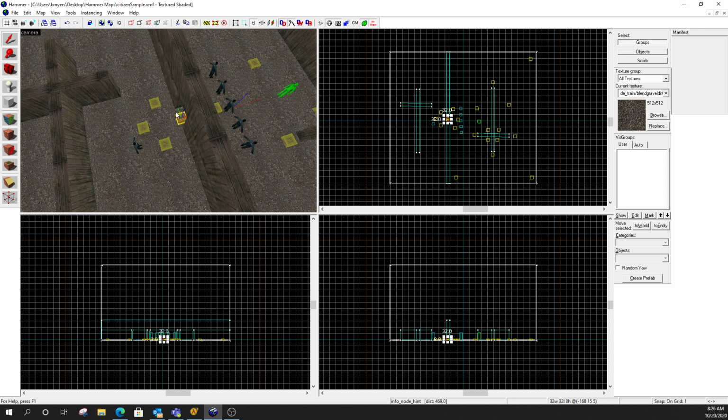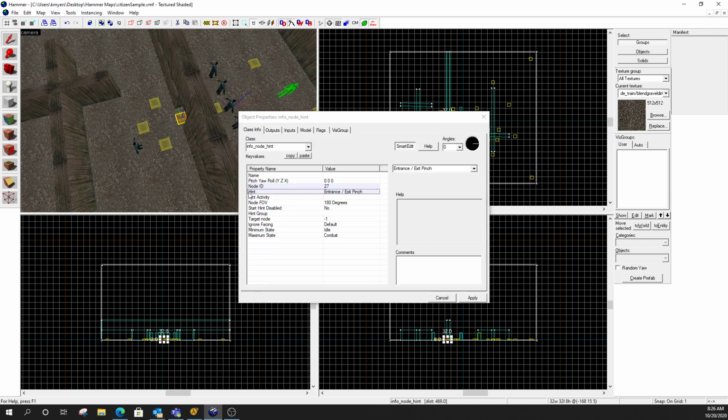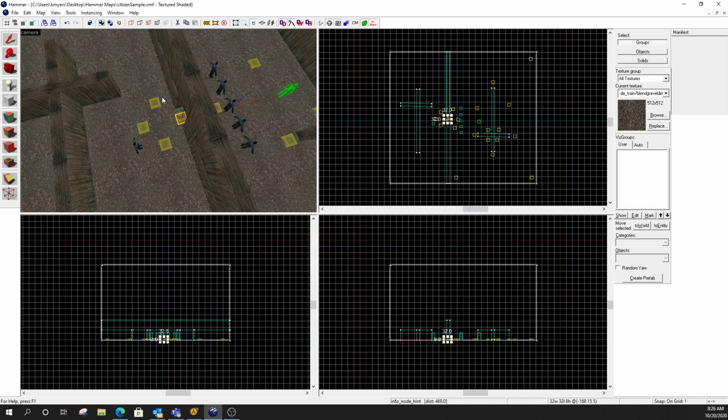But by putting an info node hint right here and setting its hint as an entrance exit pinch, we're telling any AI that come around this door that this is a pinch point and that they should go through it single file rather than trying to go through it all together at once. So for today, I want you to set up your citizen map like this, and then once you're done with that, go back to your own map, the DLC map that we're making, and start dropping in your info nodes and then any pinch points, doorways, narrow hallways, that kind of stuff.